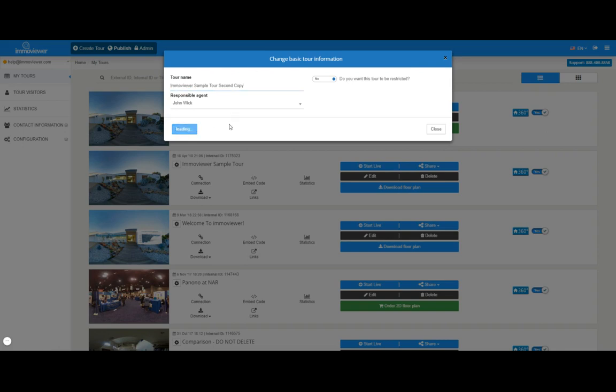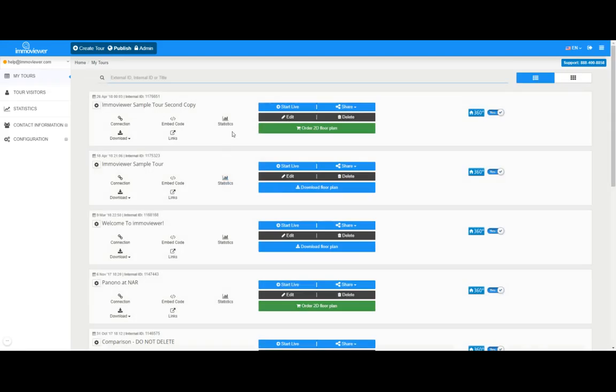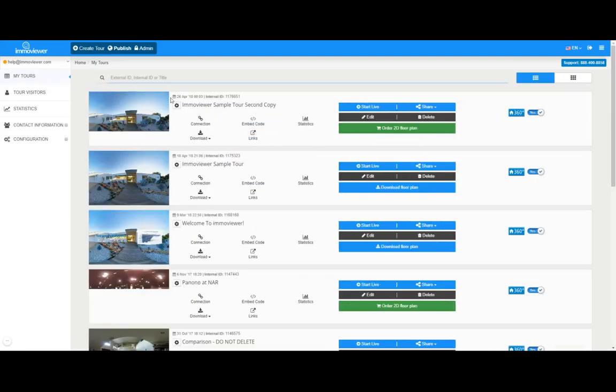So click on save, and as soon as you click on save, it should refresh your dashboard, and you should now see the changes taken into effect. So that's how you rename your tours, guys.